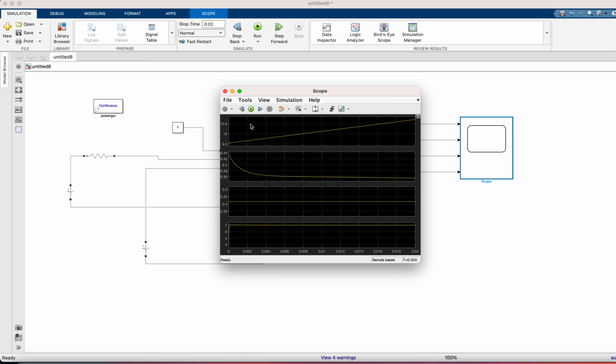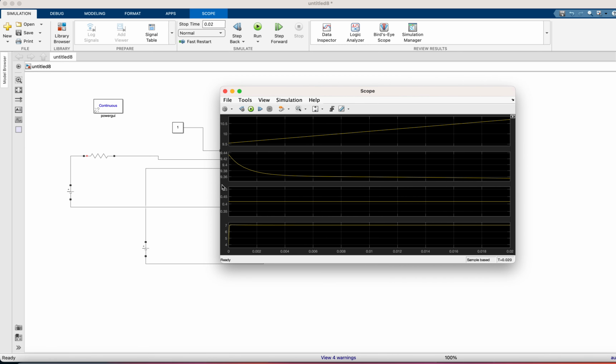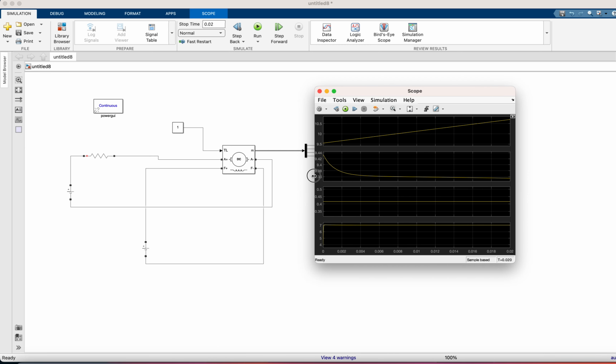So this is the speed in RPM, armature current, right? This is the field current, because there's no effect on the field, right? There's no resistor. So the field current remains constant like this, and this is the torque, right?